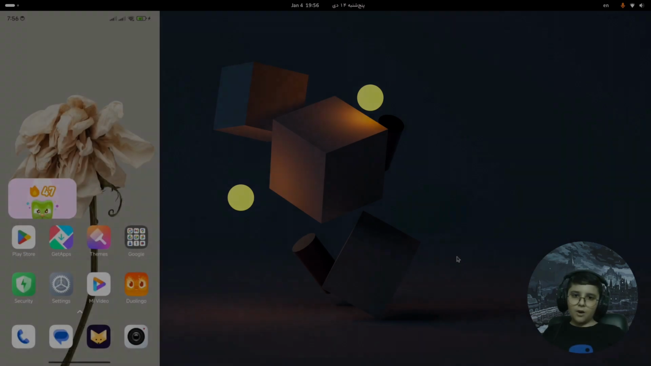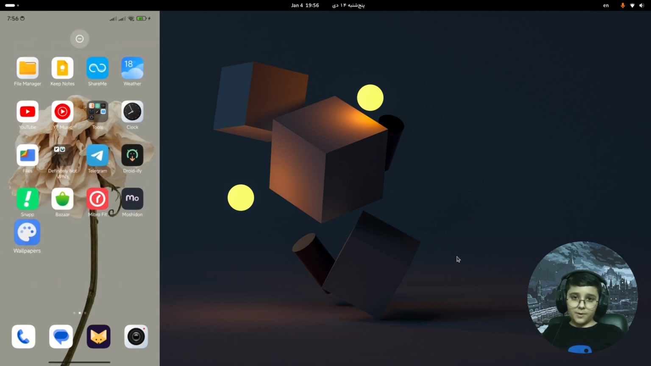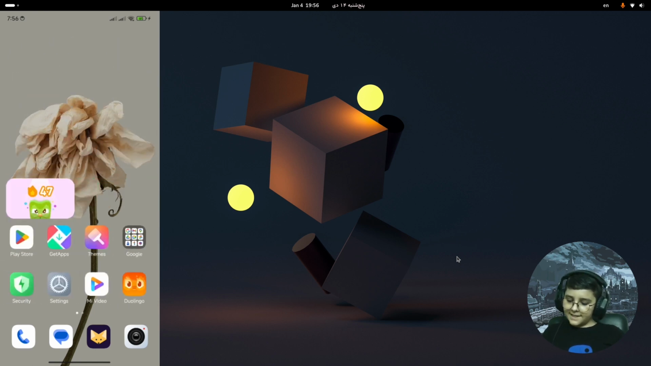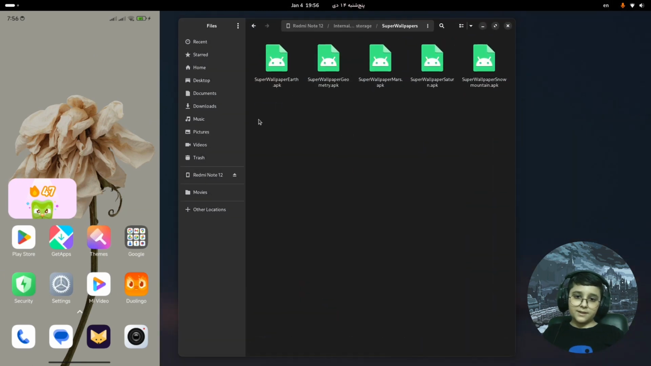So let's go. Okay, for this tutorial you need three things. First is the official wallpapers app from Google. Second is the super wallpapers themselves, which are separate APK files. And third is this Get Apps app, which is Xiaomi's official app store. And I'm going to show you how to get every one of these. So watch until the end.